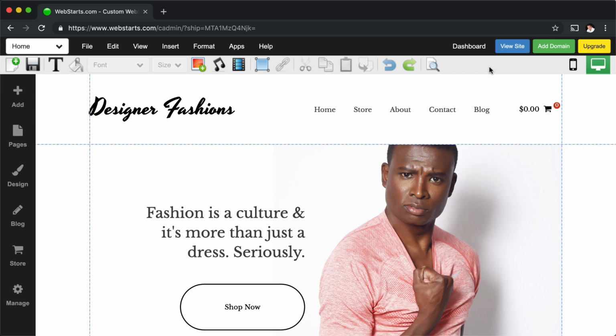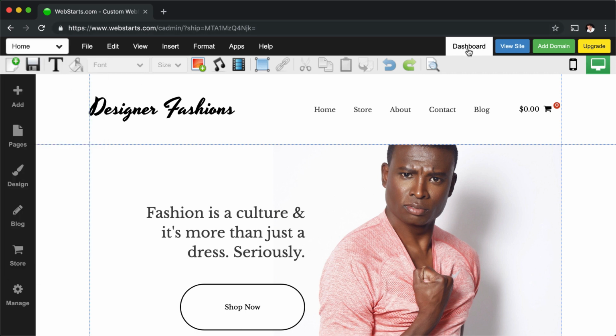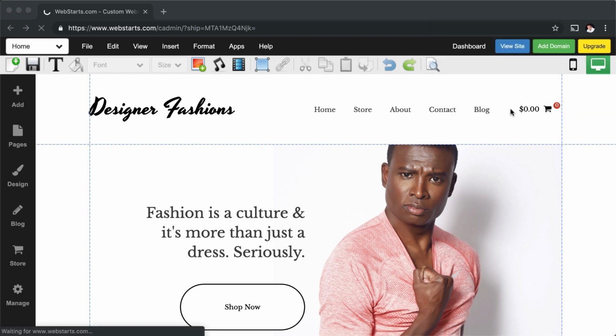This gives your site consistency and makes it easy for the people who are visiting to navigate it. To create a new page, all you need to do is click on Create a New Page. To navigate to another page that you would like to edit, just choose it from the drop-down menu. To activate your store, navigate back to the dashboard.